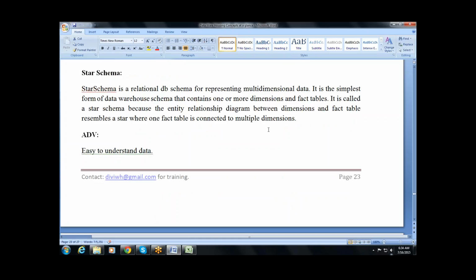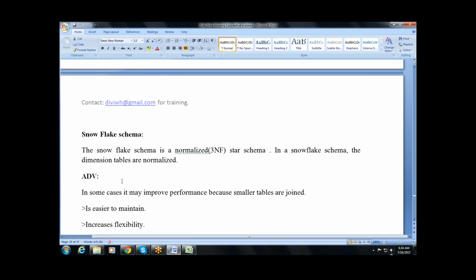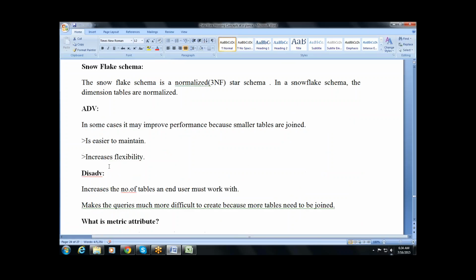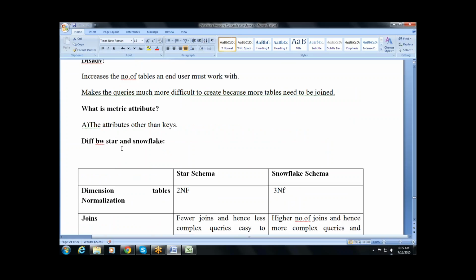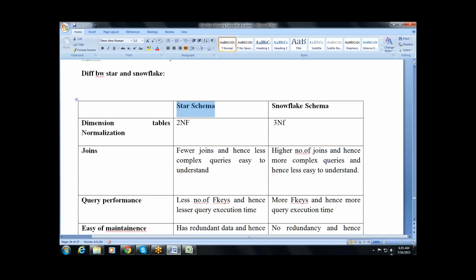So what is star schema, advantages of star schema, and what is snowflake schema, advantages of snowflake schema, disadvantages are included here. Differences are also included here. We have the normalization concept in databases. If you are aware of normalization in RDBMS theory, the same normalization we follow in data warehouses also. In star schema, we follow second normal form. In snowflake schema, we follow third normal form.